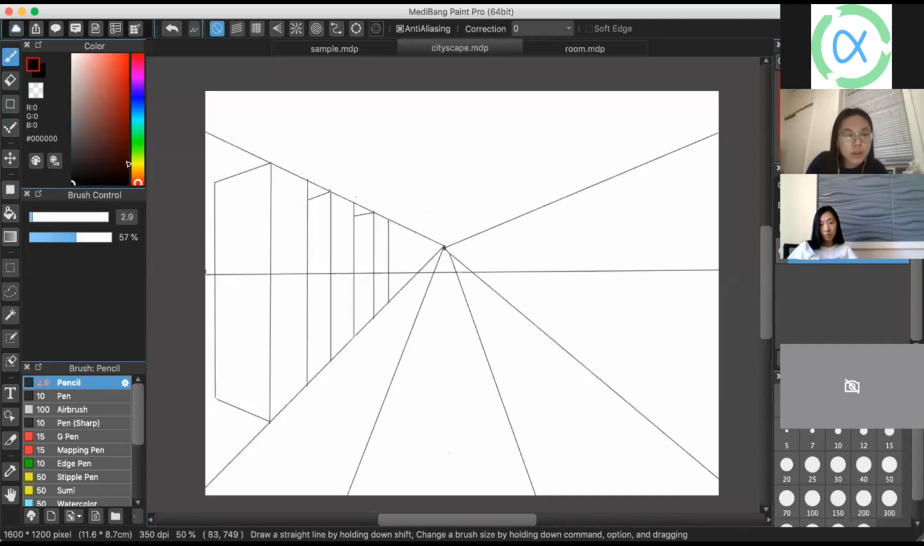Okay, and once everyone does it, you can start erasing this. Actually, you can erase later, or if you want, you can start erasing this horizon line, because when you do have a building on top of land, you don't see this horizon line anymore.